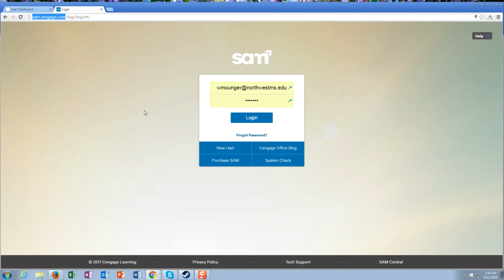Now, if you have your card and you're ready to go, you can click New User. If you haven't bought SAM at all, you can always go to their site. I think you can type in the ISBN number for our book and probably get to it from there. So you can buy it online. You can buy the card also at the bookstore in Senatobia or at DeSoto Center.